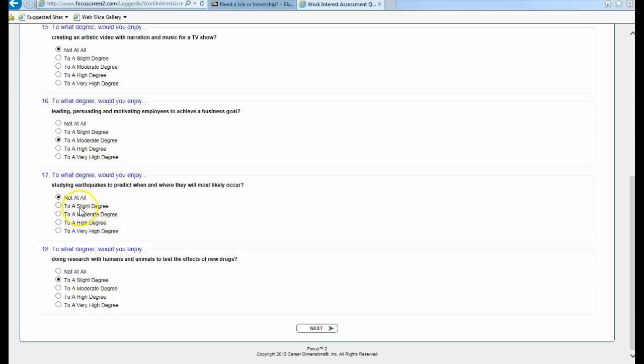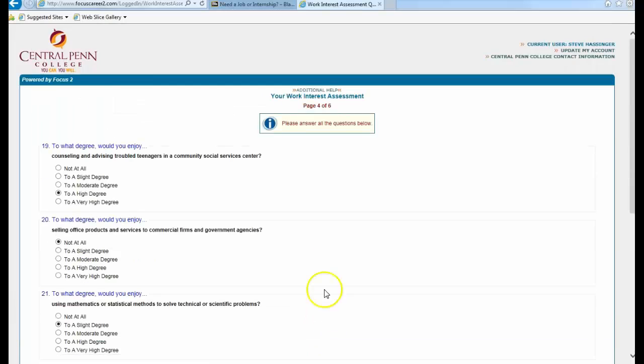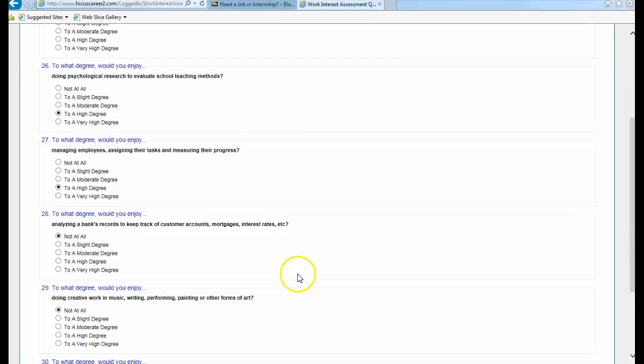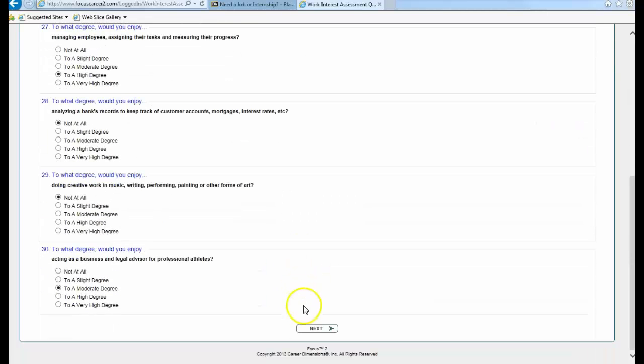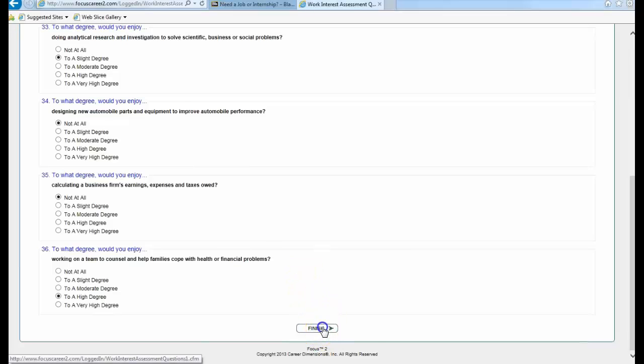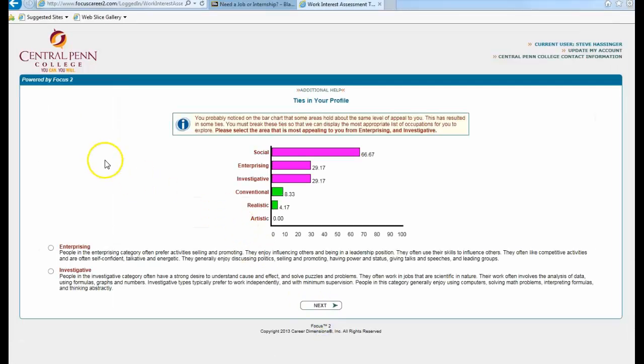You can answer not at all, to a slight degree, to a moderate degree, to a high degree, or to a very high degree. So as I work through all of these and make sure that I've answered them, at the very end, when I finish, I'm going to see a bar graph that looks like this.